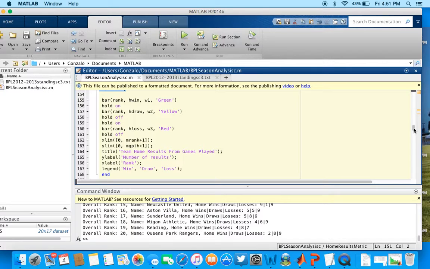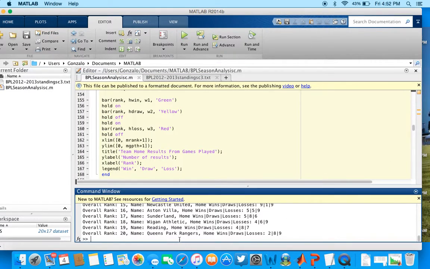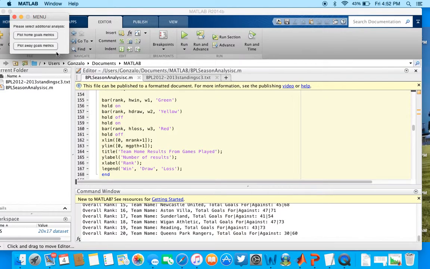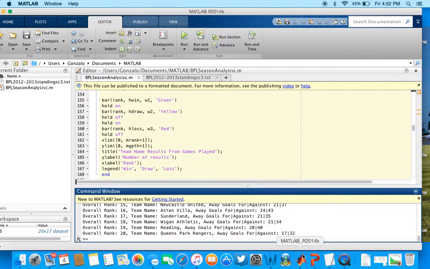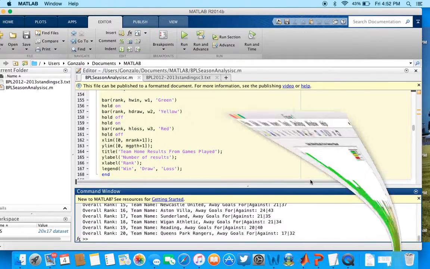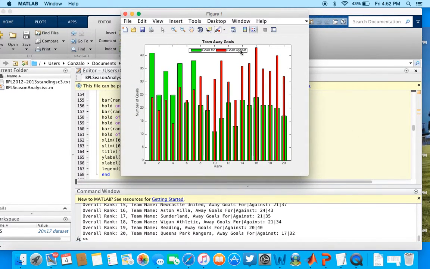The other way that we graph all 3 data sets on one graph is by putting the hold on, which you can see underneath the bar, and then hold off, which means that all of that data is going to be on one graph. I'm not going to bore you with calling every function. Each one has a home and away results, but we'll check another one. So this is the away goals.